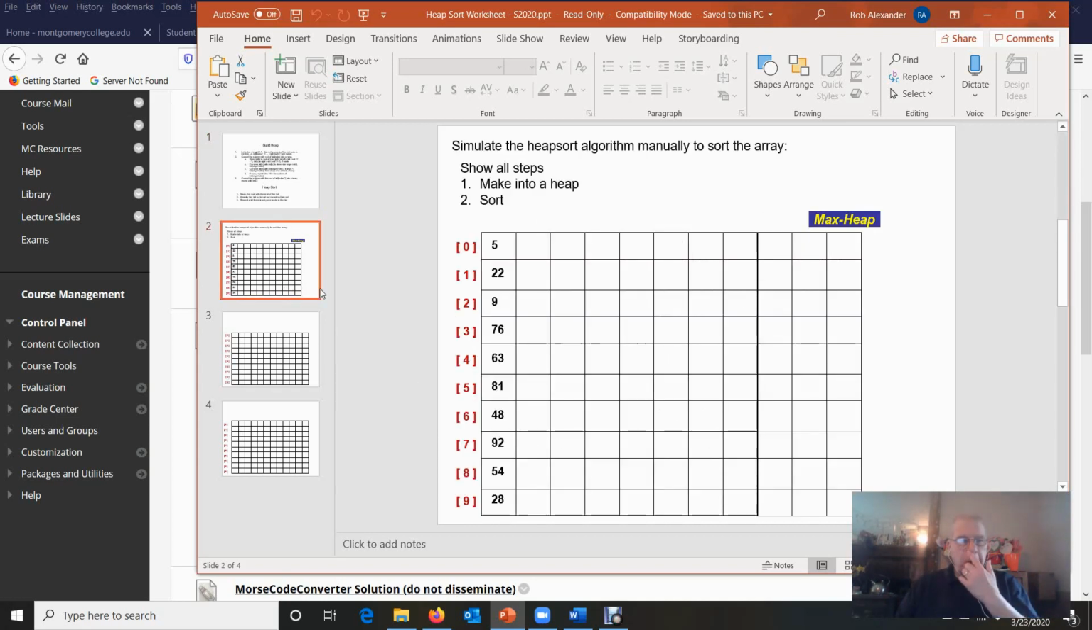So on page 2 we give you the original array. It's not a heap. So you need to turn it into a max heap. Now, I have no problem with you copying trees, binary trees, to show the progress. In the solution, I have a whole set of trees up here and down here. You can do it on scratch paper.